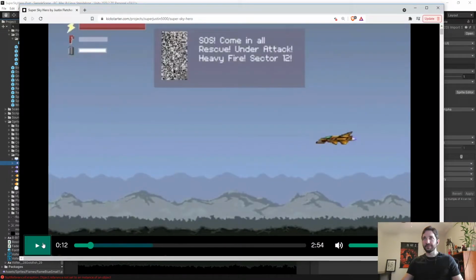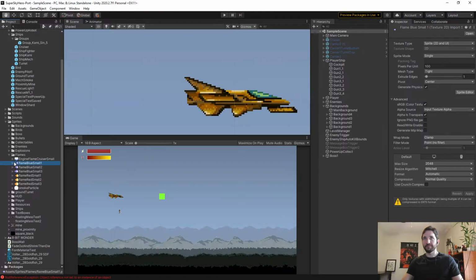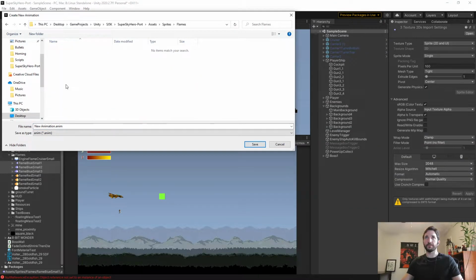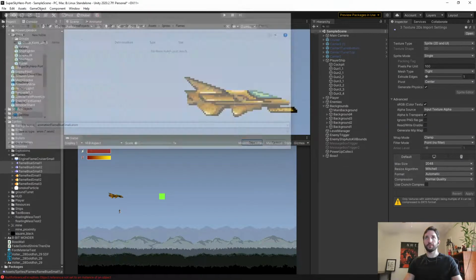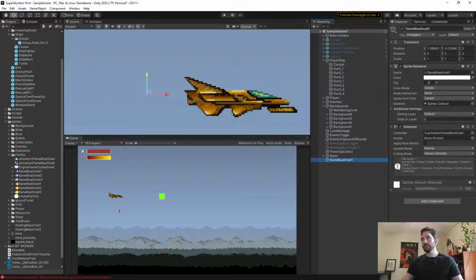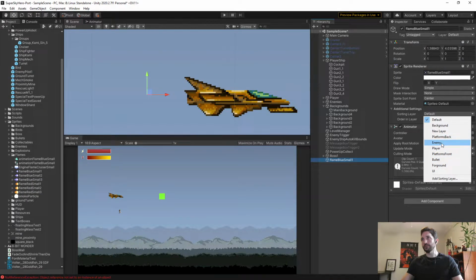So, hold on. So really, this is just the animation and then the scale changes. That's all that is. Sprites. Flames, animation, flame, small. All right. Let's see. Still pending approval. Great. Small. This goes on the ship.